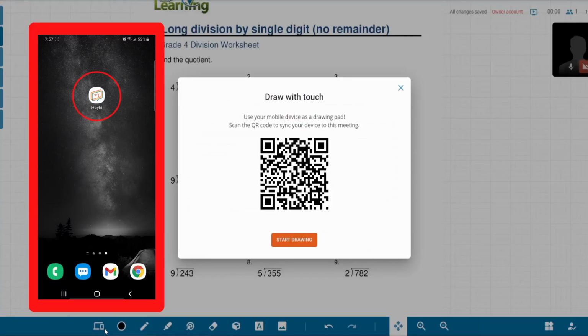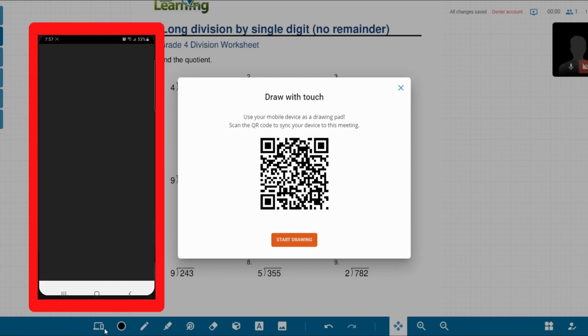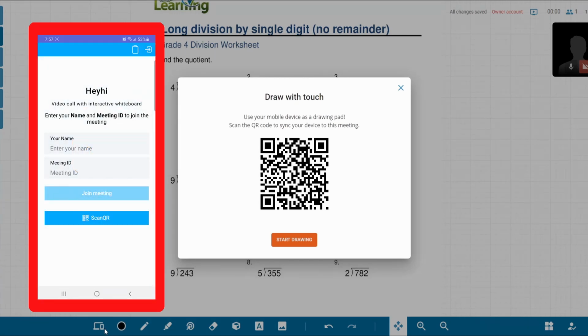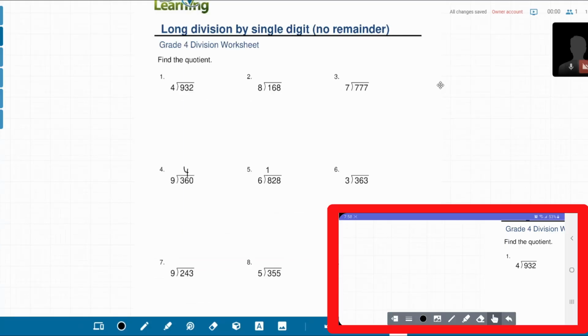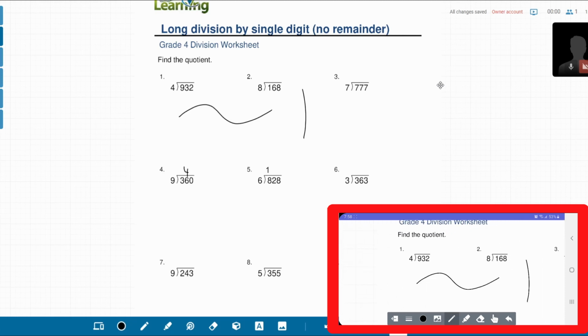All you need on your tablet or phone is the HeyHi app, and whenever you're ready to join a session, simply click on the app, and from there you can join by scanning a QR code. It's as easy as 1, 2, 3. Once you scan the QR code, you are now in, you are now live, real time, and can interact with the whiteboard while others watch on.